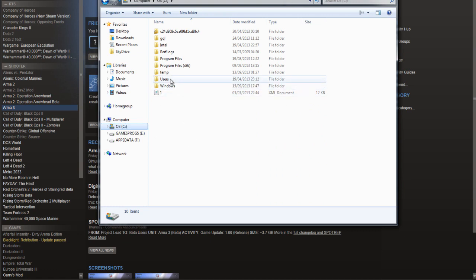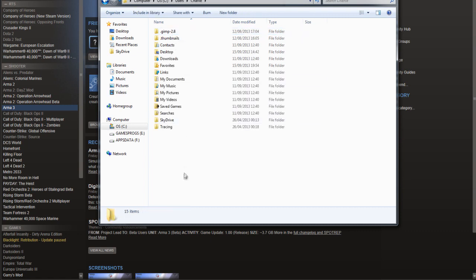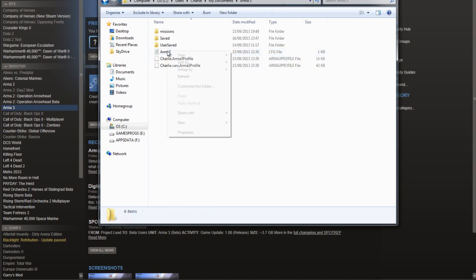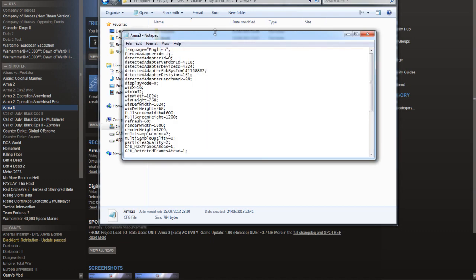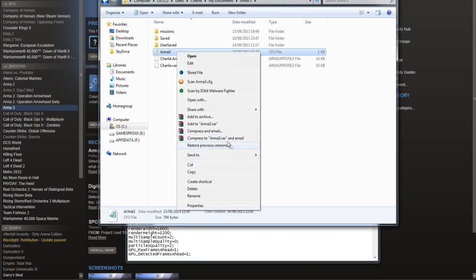You'll go to C, then users, then whatever your name is on your PC. Mine's Charlie, so I'll go to that. Then you go to my documents, then Arma 3, then there'll be a CFG file here. What you're going to do is open that up. If it doesn't open up, you're just going to have to right click, open with, and you'll use Notepad.